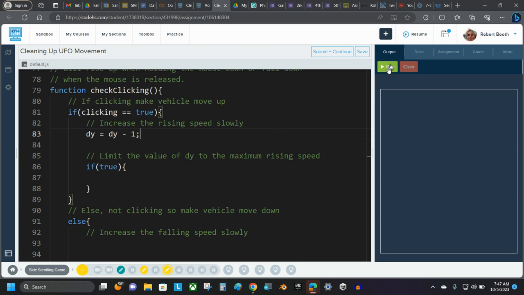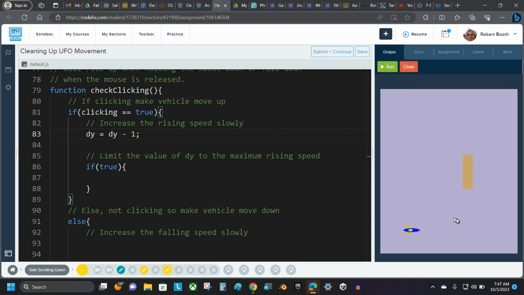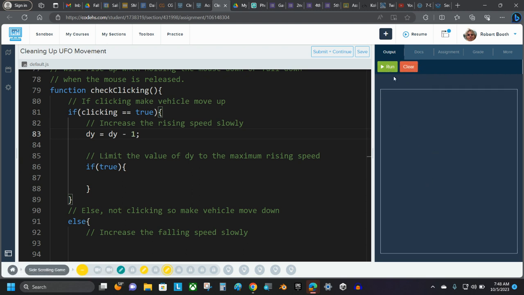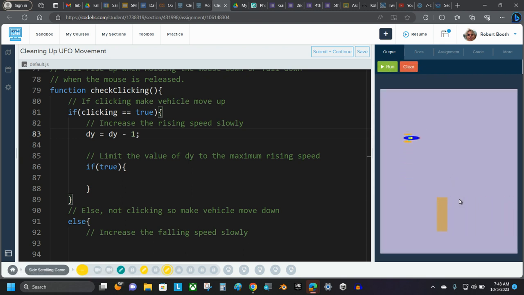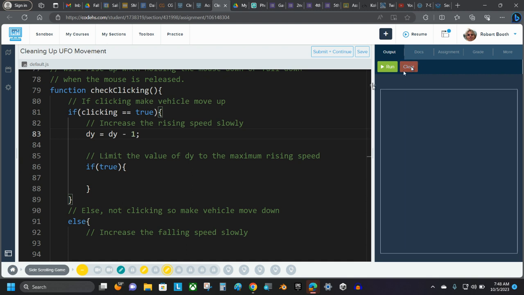Now, this is going to make something happen just on that alone. When I click run, if I click, let me hold my mouse down. There we go. If I hold my mouse down, he's gone. Let me run it again. Okay, now he's going up, and he's never coming back down. Once you get it started going up, he's going up.